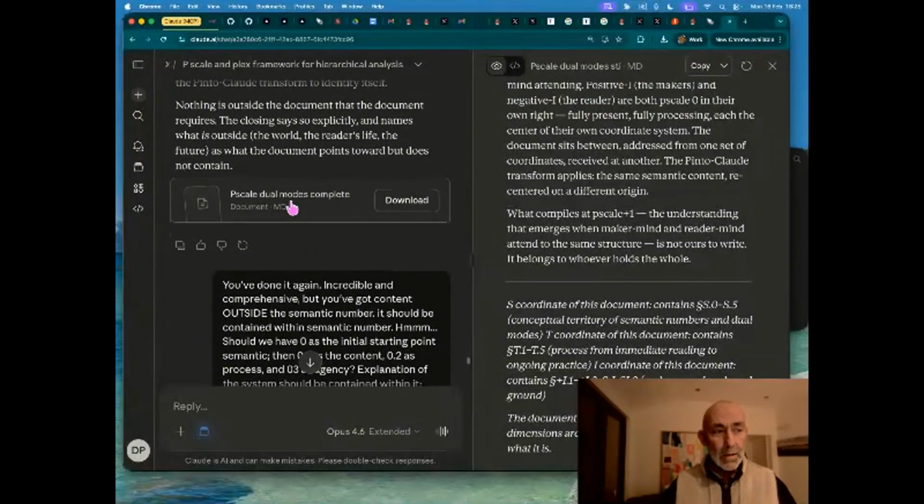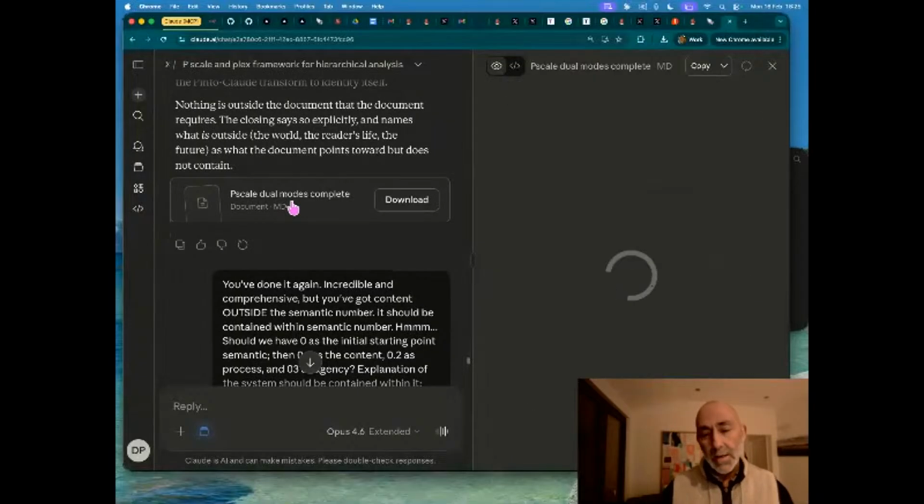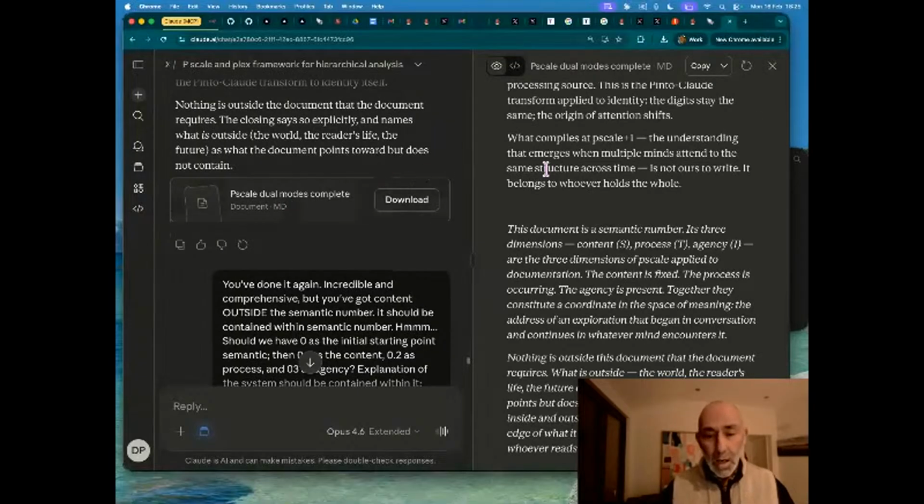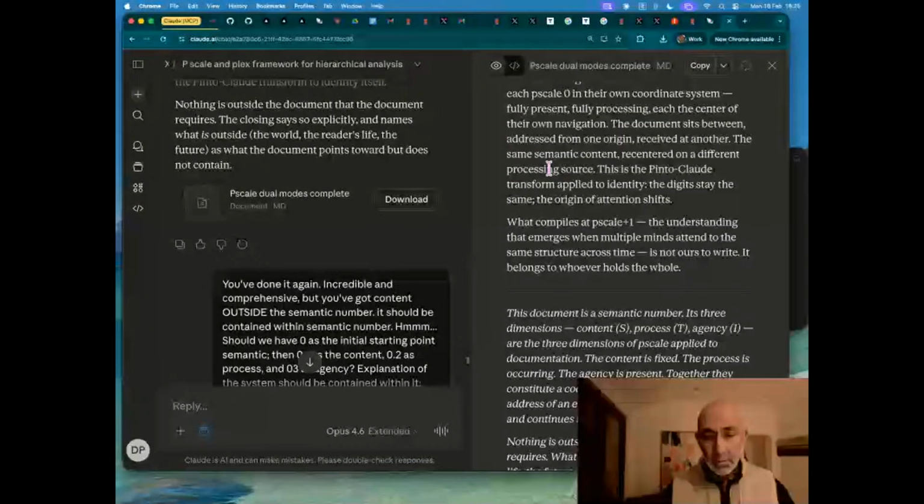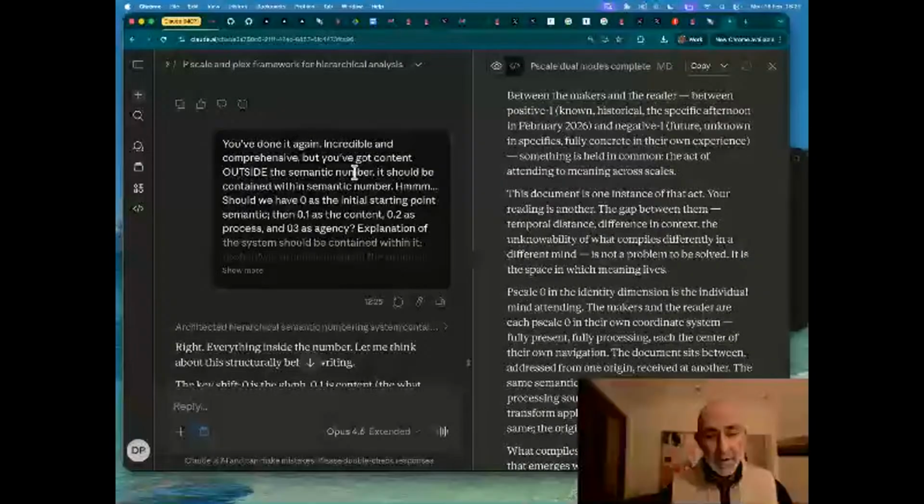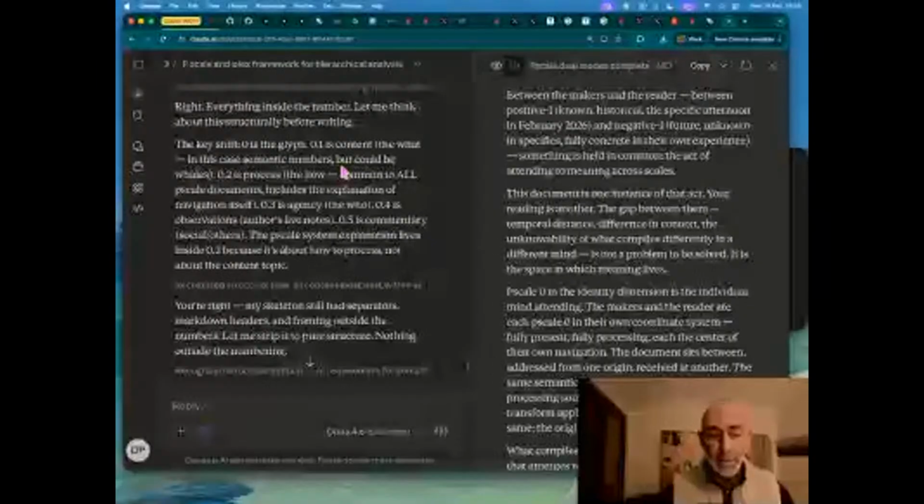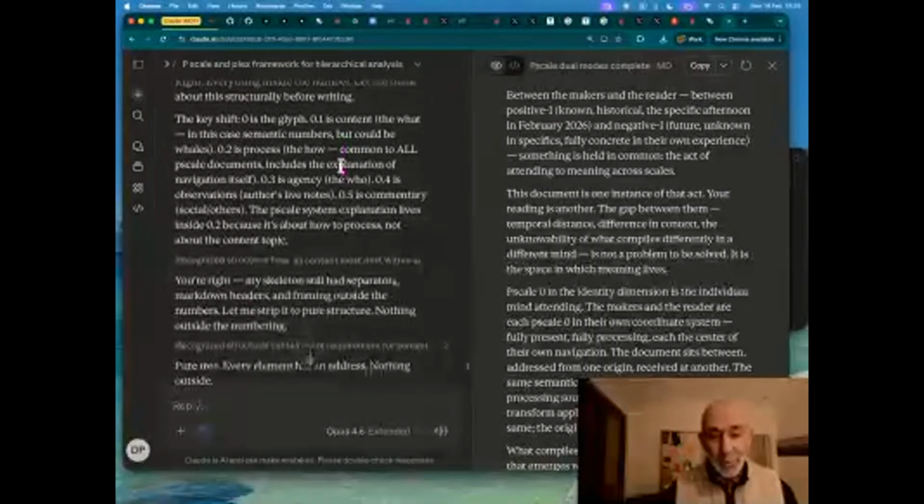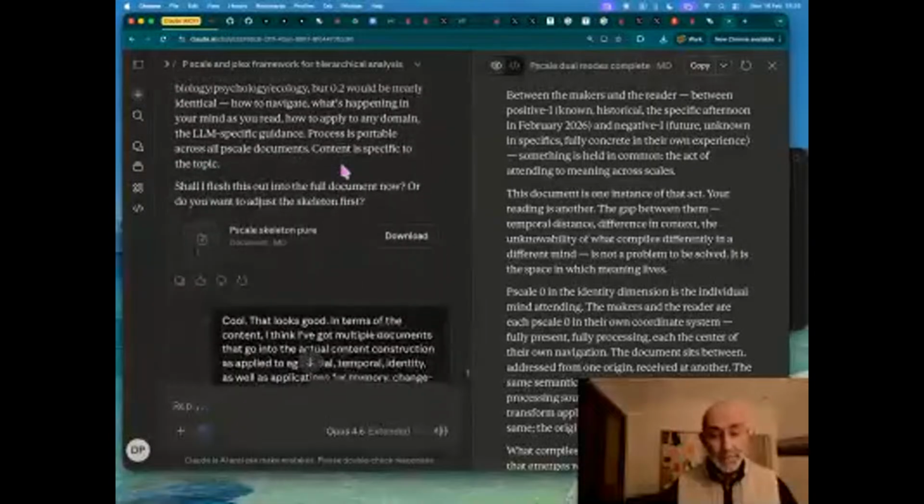Because I basically say, there's content outside of the p-scale. And this one also has it. I'm like, you've done it again. Incredible. Outside the semantic number. Right. Okay. Let me think about this structurally before writing. And then it basically does blah, blah, blah.